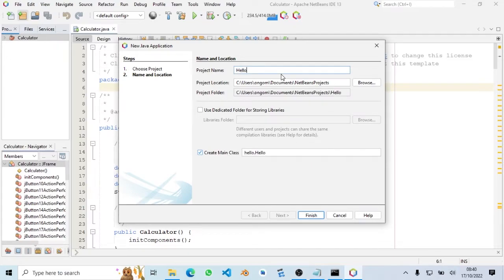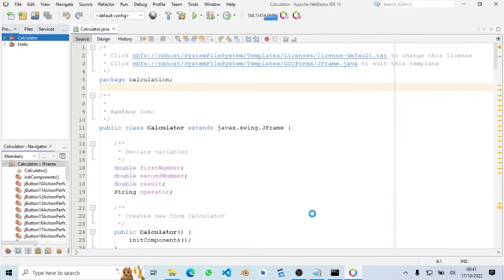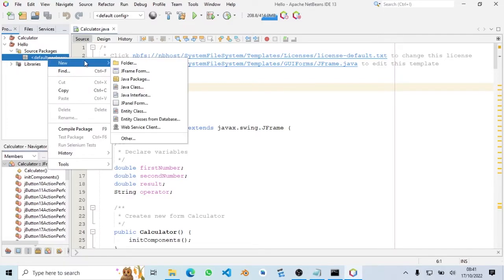After next, we give it a name. The name of the project, I want it to be hello. I don't want it to create a main class. I'm going to create that by myself. So next we finish up the creation of the project. Depending on the speed of your computer, it may take long or it may not, so it's up to you.